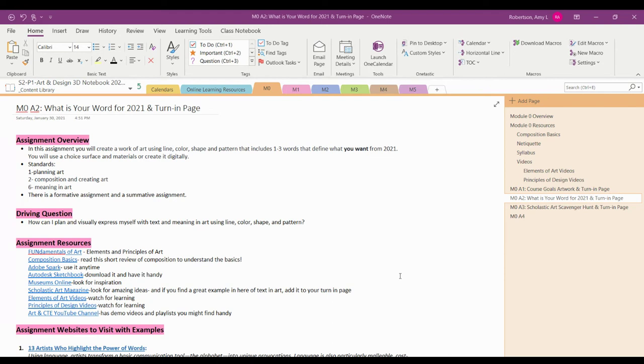We're looking at planning, composition, and meaning. So those are the 3 things we're really looking at in this artwork. This is a summative assessment. It has a formative part and a summative part, but it will be a graded project.